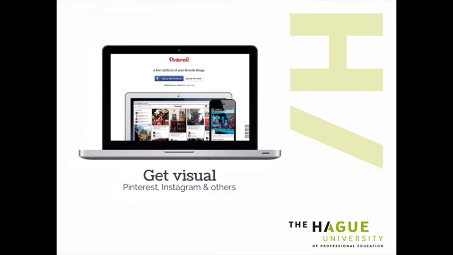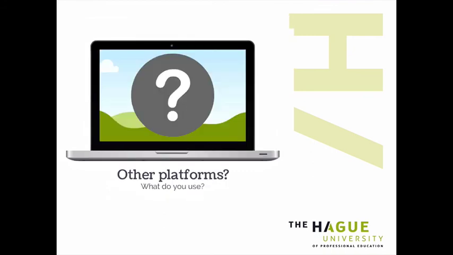Getting visual platforms like Pinterest. And there's many others. So let's talk about in class on Friday what other platforms you're using. I know Snapchat is very popular, and I'd love to hear what other platforms and apps you're using to share and consume content.